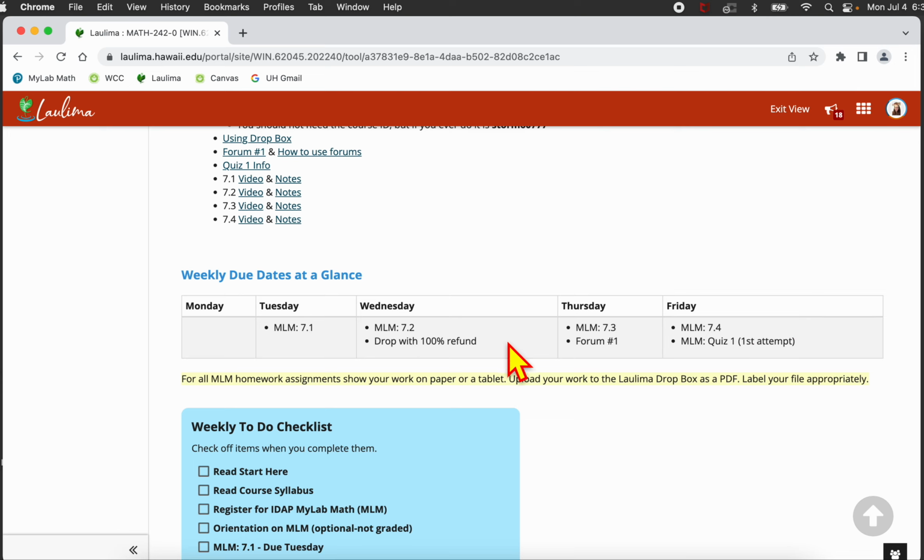There's also a reminder to turn your written work in for each MyLab homework assignment. Now you don't have to turn in the work for the quiz, it's up to you. But it is nice to keep your work for the quiz just for your own reference. There's also a checklist. This checklist is optional, it's not graded. It's just everything that you should do in the week, whether there's a deadline or not. So you should read the Start Here page, you should read the syllabus, and so on. So these are just resources for you so that you can stay on track.